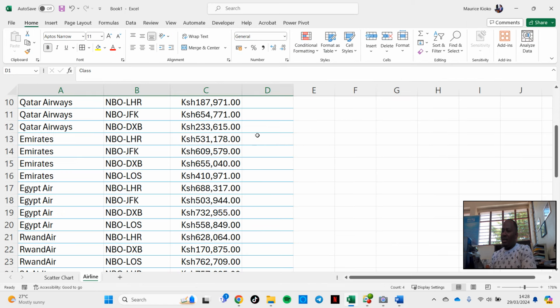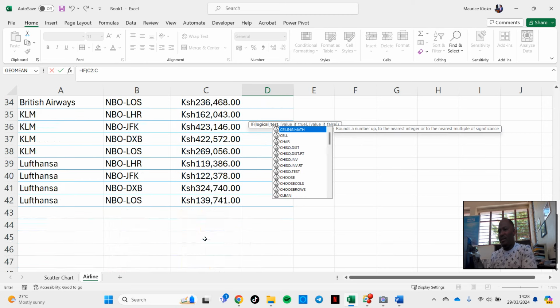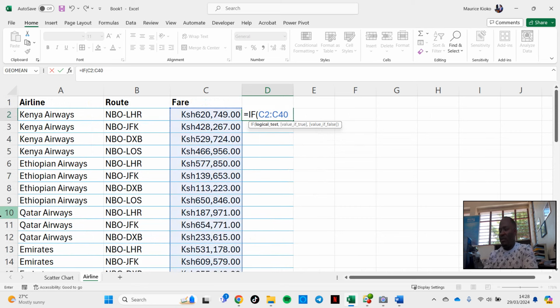So we come here on the start, saying equals IF, C2 to C42 is less than, what? Let's go back to check. Less than 125,000. Remember, it's not just less than 124,499, because if you say 124,499, you have excluded that 124,499. Less than 125,000. So that becomes economy.